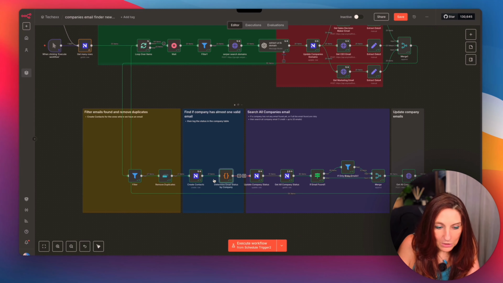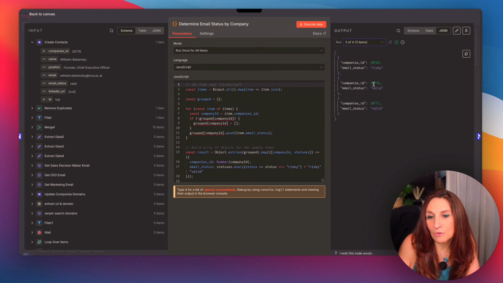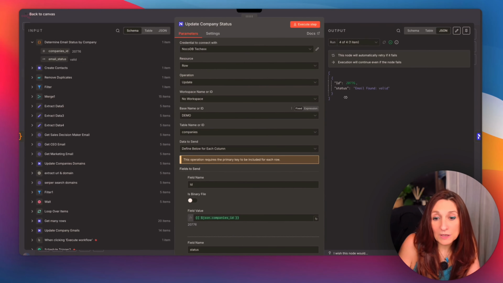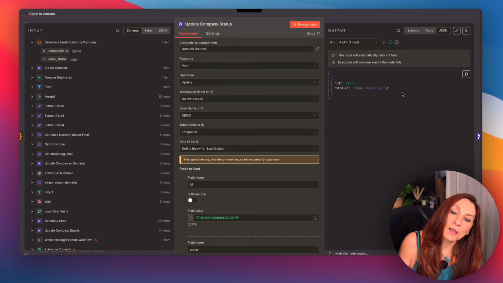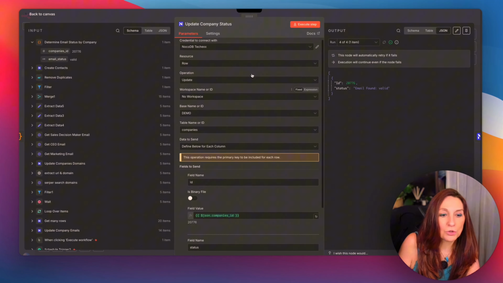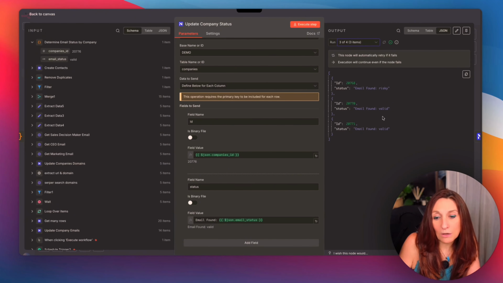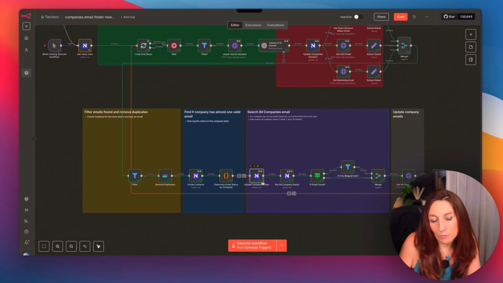So now, for example, among the four here, this one is risky, this one is valid. Then I will update the status of the companies to indicate whether we found an email or not. So here again, I connect my company table. I synchronize it by the company ID, which comes from the previous node, and I set my status. So we found an email, and what is its status? Email found, valid for this one. For all of these, there are emails, but when there aren't any, we will look at the next node.